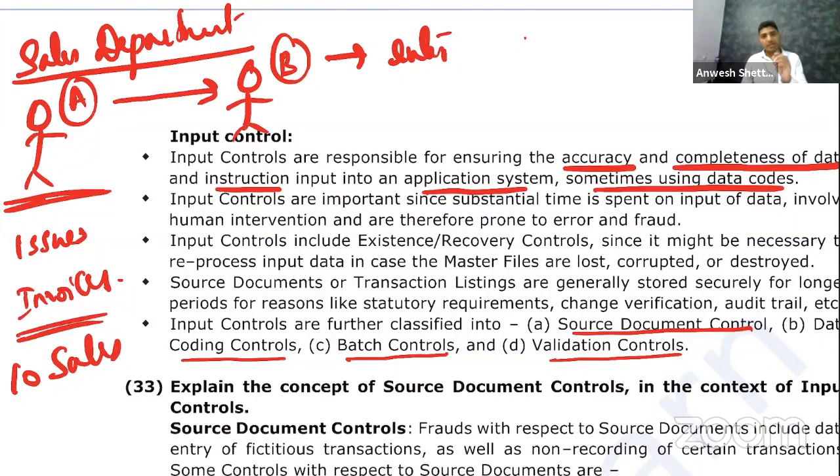Now, there are possibilities. Say A gave 10 invoices to B, but because of some error, B only got 8 invoices. The possibility is there that he somehow misplaced 2 invoices. So now B will enter only 8 invoices into the system.